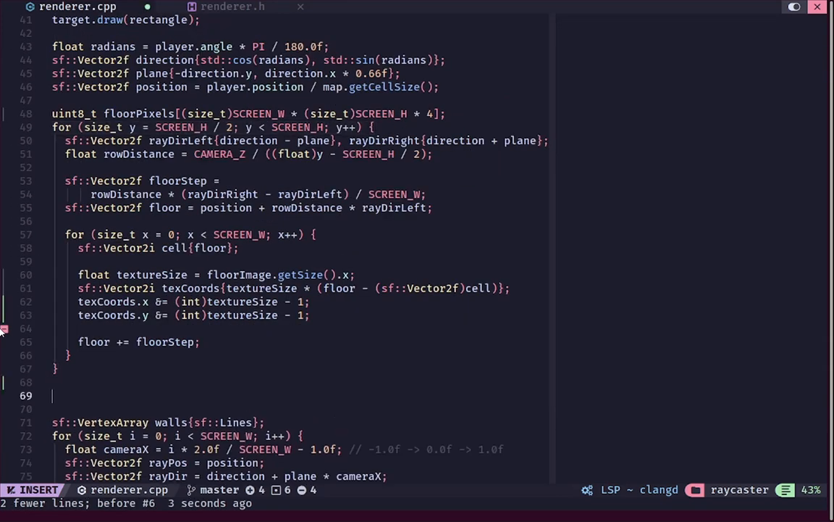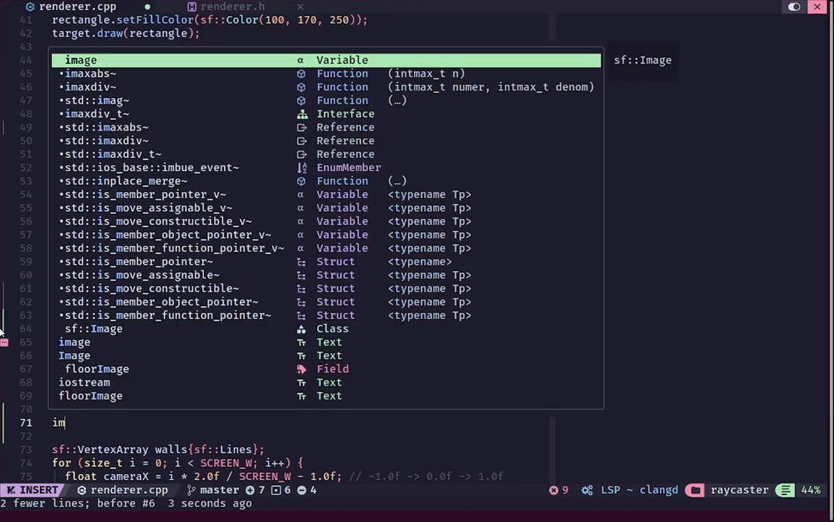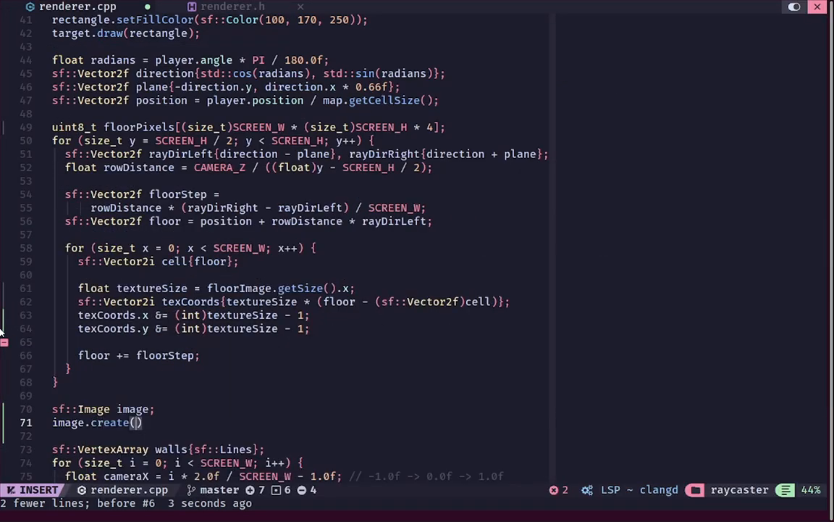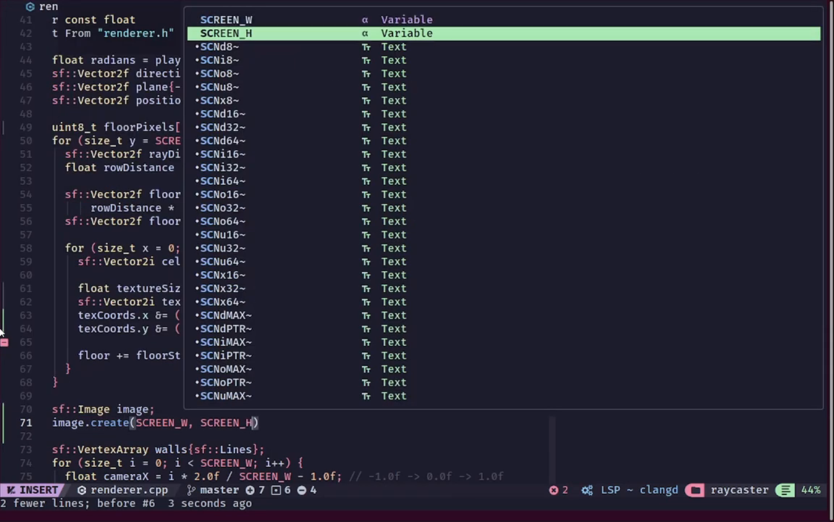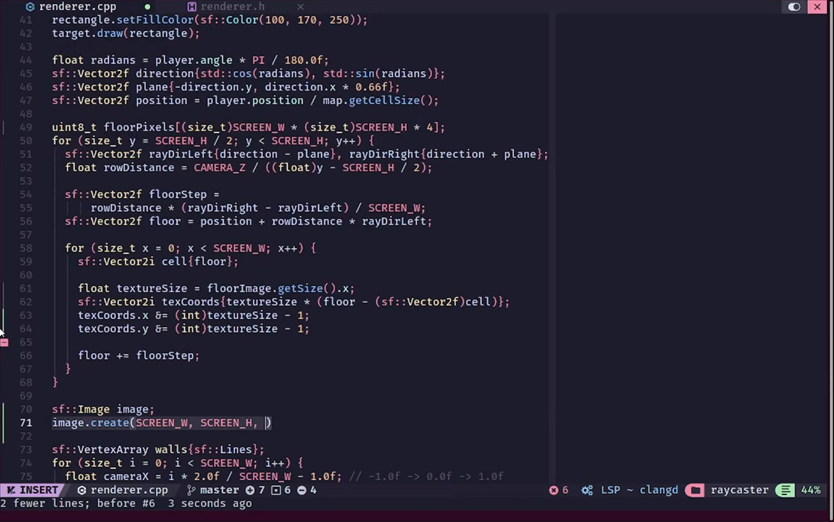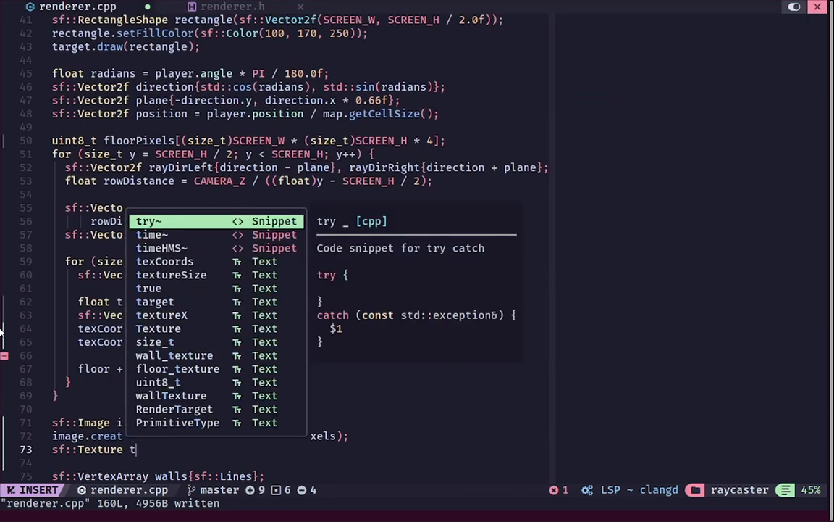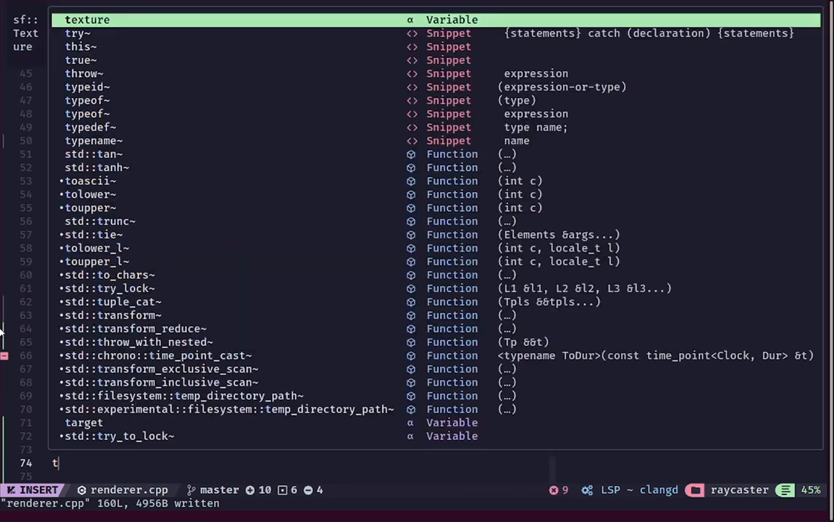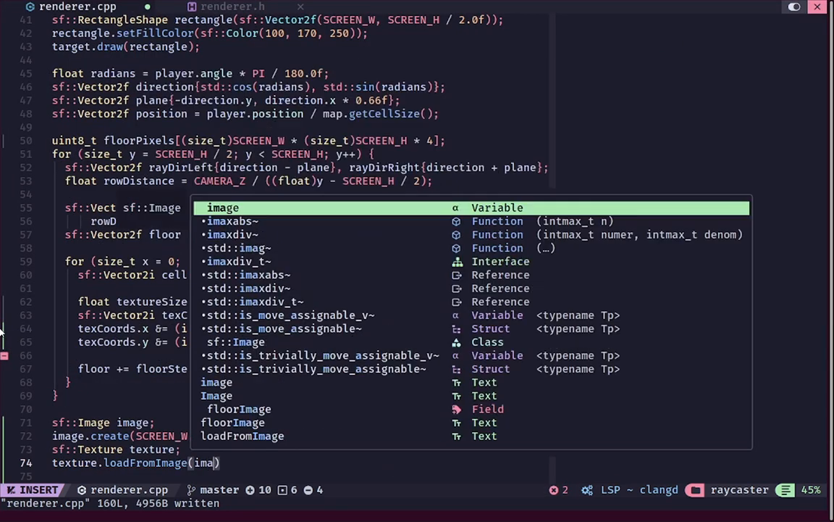Back at our floor drawing functionality, we are going to add an image here called image, and this is going to represent the actual image we'll draw. We'll call the image.create method with our screen width and screen height as the actual size of the image, and for the pixels we are going to just pass in our floor pixels array here, and that should initialize the image correctly. And now we can go down here and we are going to create an SF texture, and we are going to call this texture, and this texture is going to be loaded from that image because we need to have a texture in order to actually draw the image to the screen.